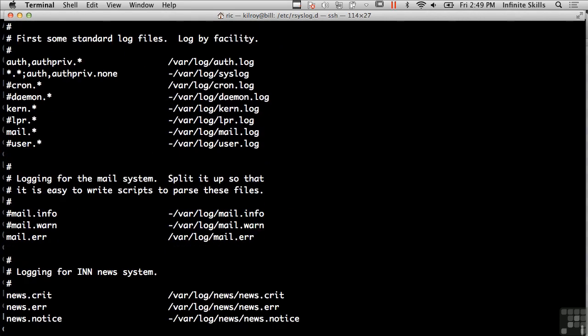You can see that syslog has different facilities, and the facilities give you the ability to have some granularity in the logging and reporting that you do. You can also see here which facilities log to which log files. So the auth facility will log to a file called auth.log, for example, and kernel messages, or kern messages, will log to kern.log. So that's the syslog configuration file.